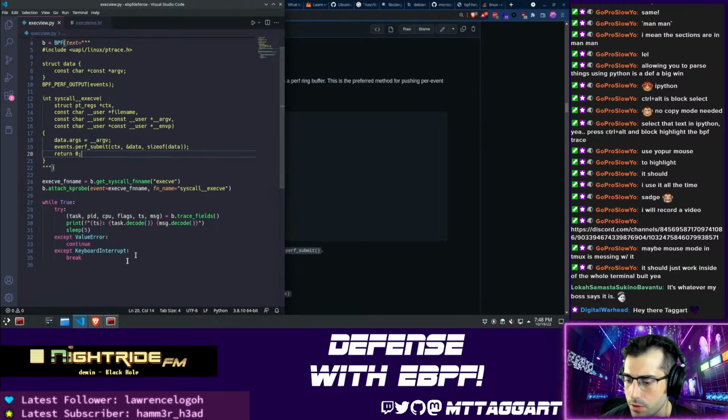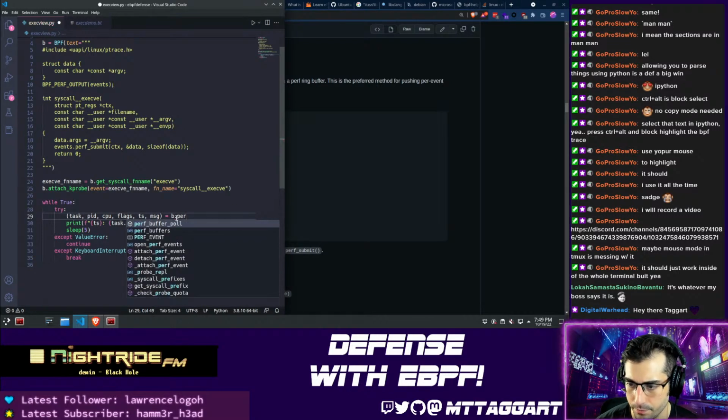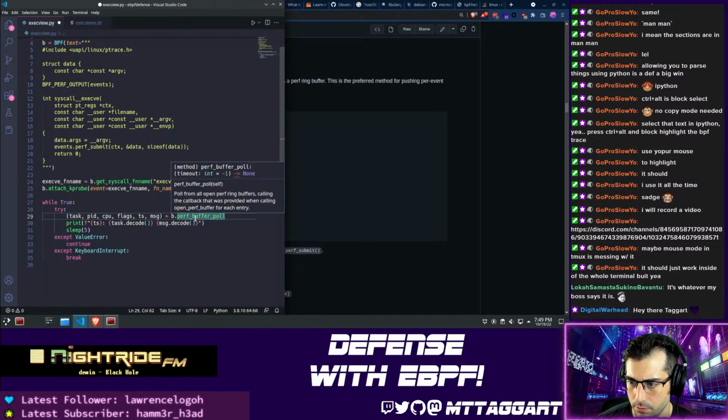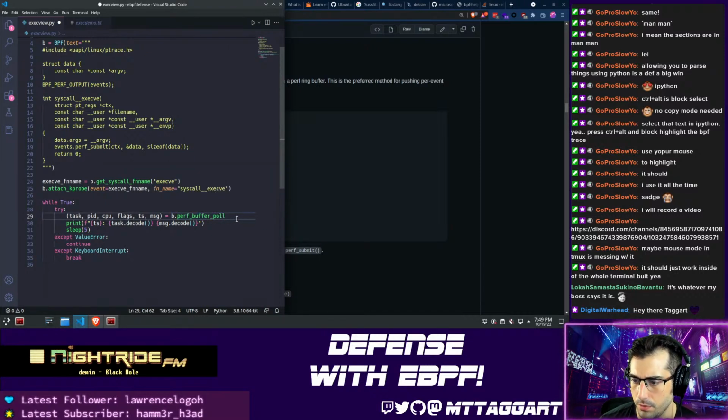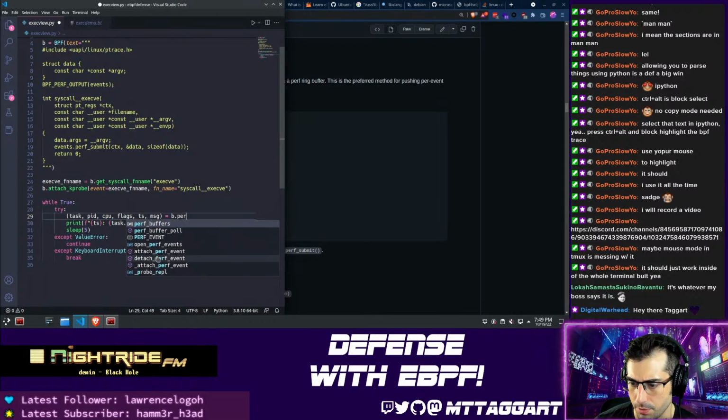Now, the question then becomes, how do we get data out of it? Which is more like this. So b dot perf buffer poll. Poll and open perf buffers, calling a callback. Calling the callback that was provided when calling, no, perf buffers attach prevent.